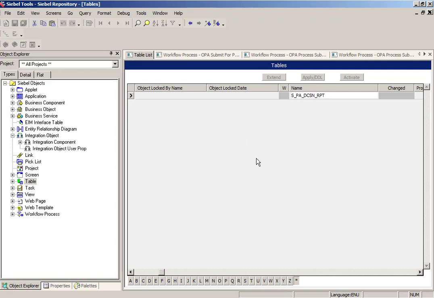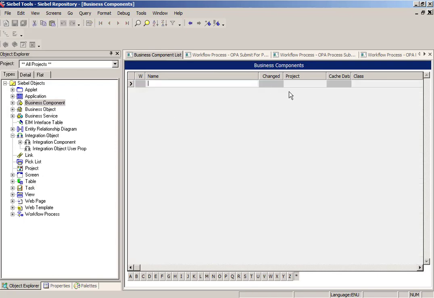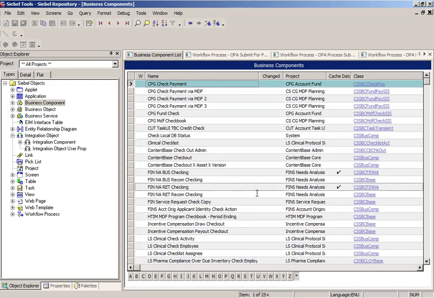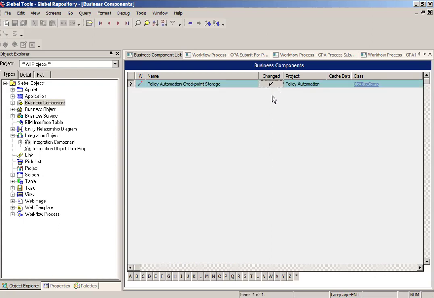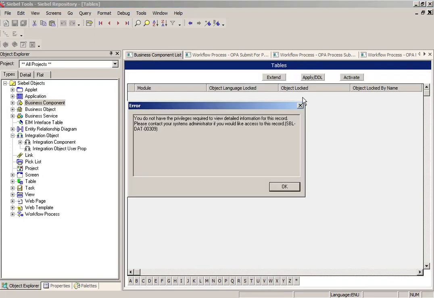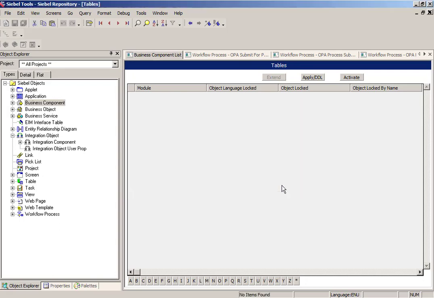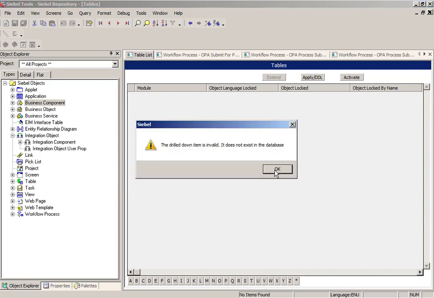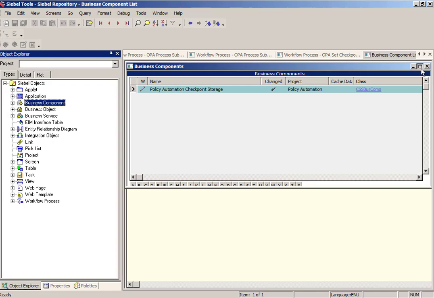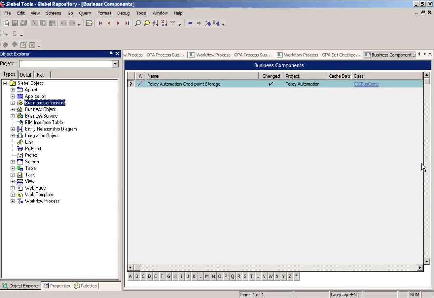That's because this table is actually not part of the zip file for the OPA 12 integration. This business component's table actually comes from the OPA version 10 connector. So when you try clicking on the table, you'll get all sorts of error messages telling you that the object doesn't exist. So what you're going to need to do is install the connector for OPA 10 in order to install the metadata for that table.